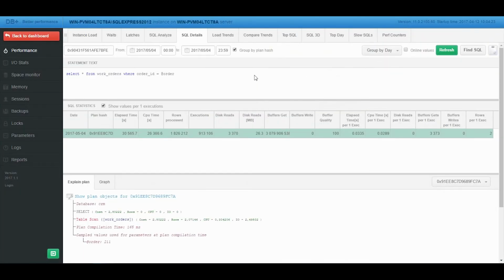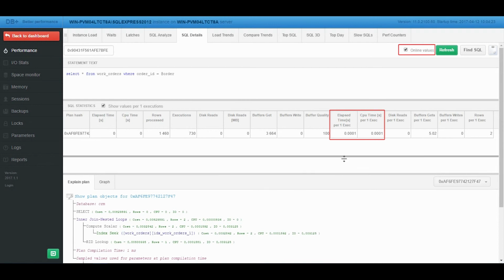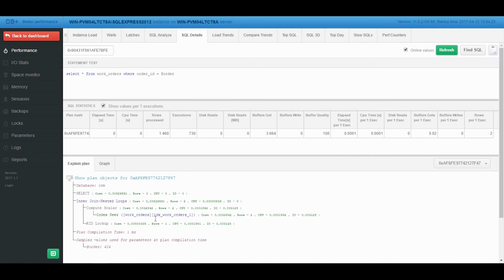We go back to DBPLUS Performance Monitor, and we'll check in SQL Cache what the current statistics for this query are. We see that the query now runs in 1/10 of a millisecond. This is almost 300 times faster than before. In the execution plan, we can see that the database engine started to use the index we've created.